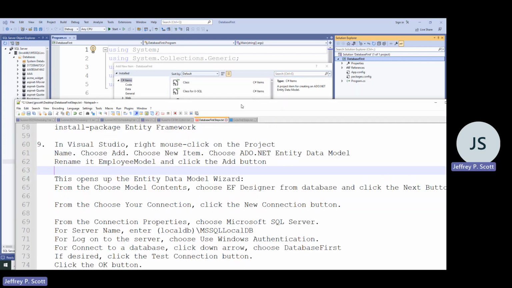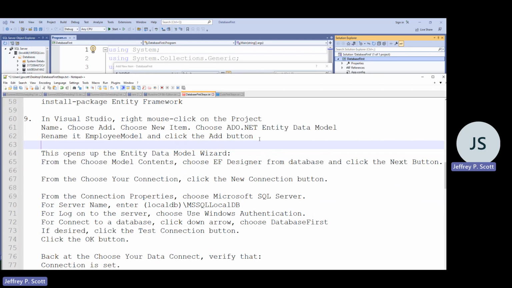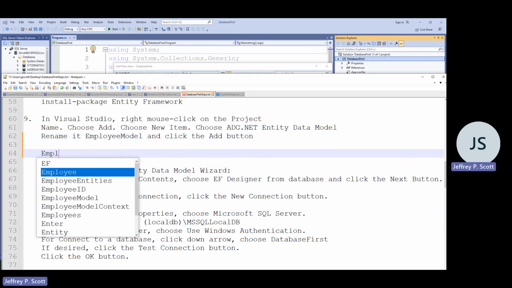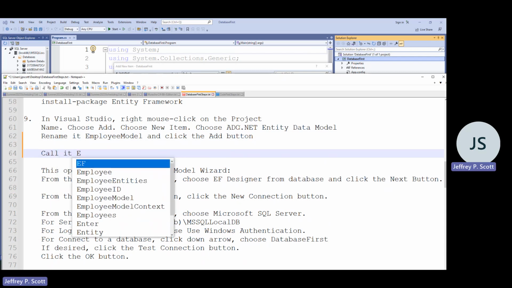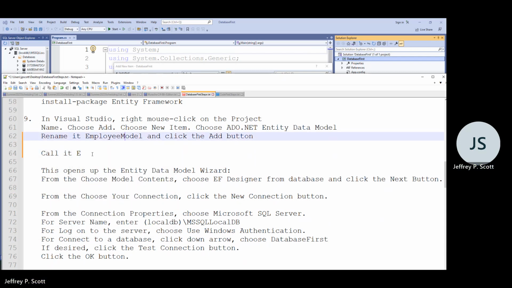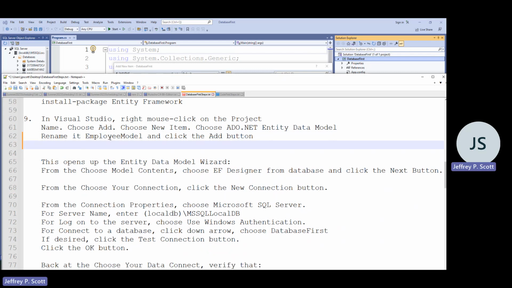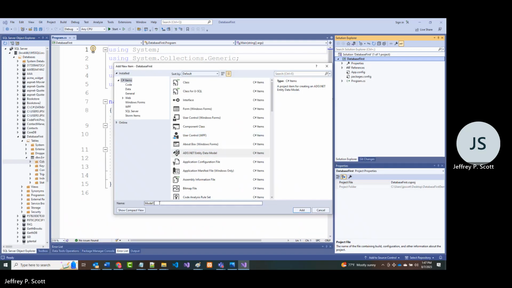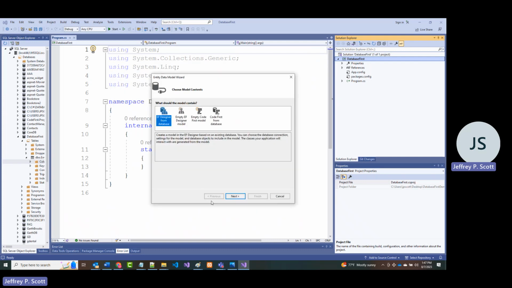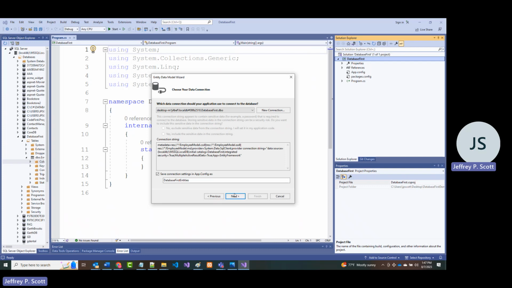I didn't give it a name. Right now, it's just called Model 1. Let's change that to employee model. So I'll rename it employee model, and then click add. All right, same thing we did before. Now it's asking again, which one do we want to use? We want the EF designer from database. Since it's chosen, I can just click next.